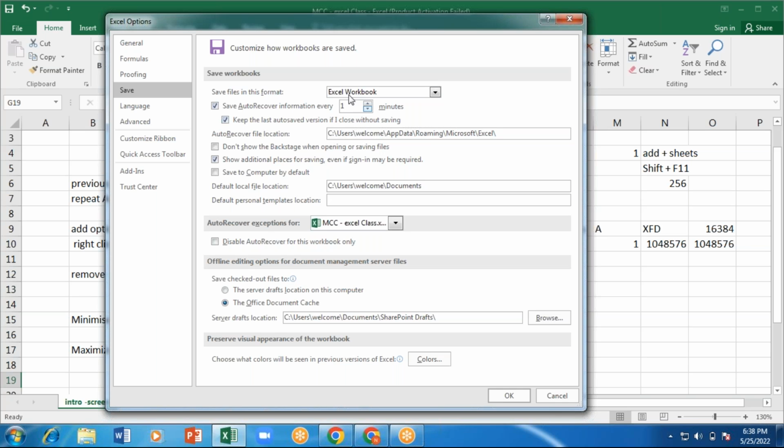Where all this recovery file will be saved is in this place: C drive, user, welcome, AppData, Roaming, Microsoft Excel. This is where it is saving my files. It depends on which drive you have installed. According to that, it will vary. So my auto recovery file exception is the file which has been recovered at the last moment. And if you want to make any other changes, you can change it.